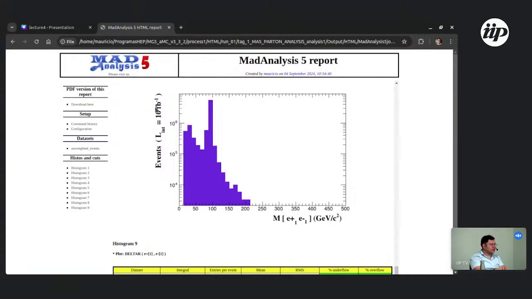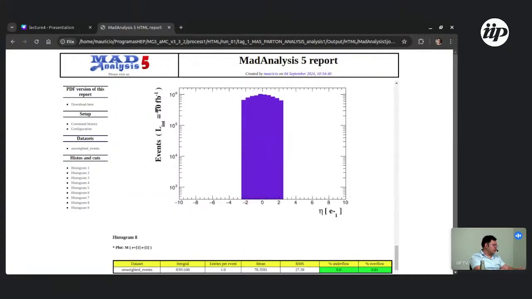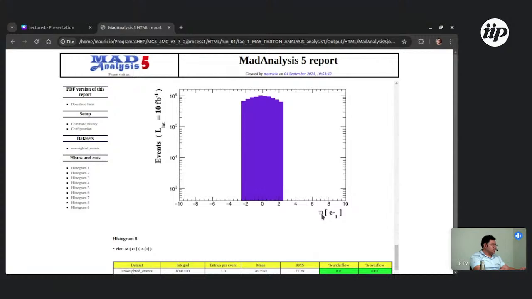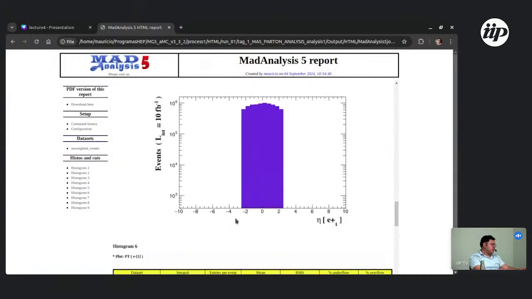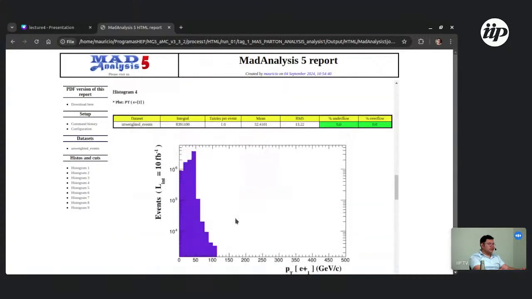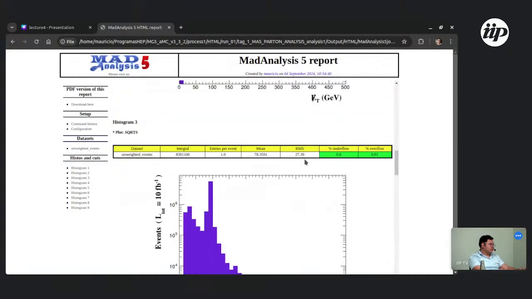This we can use for initial visualization of the histograms. For example, we have here the eta, that is the pseudorapidity that we obtained in the first lecture. We have the transverse momentum and other things that are important to the analysis. So we are going to talk a little about the Friday. Okay, so we finish here.